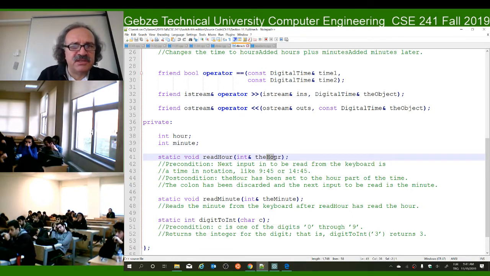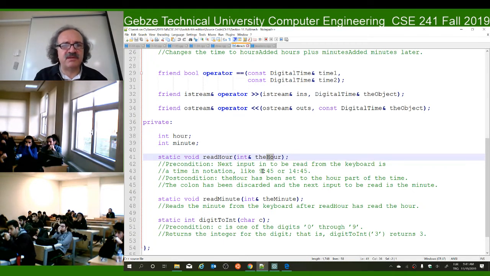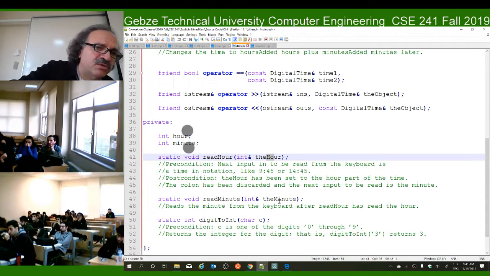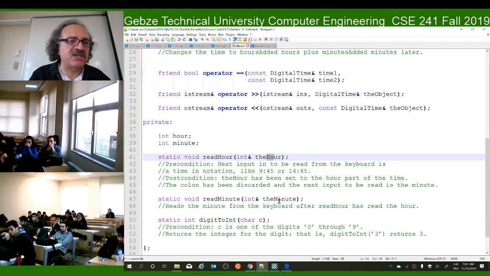I give the hour, integer hour. The next input to be read from the keyboard is a time in notation like this one. You understand what this does, right? It reads the hour part from the keyboard. This one reads the minute part from the keyboard. So these two are reading from the keyboard. It reads hour and it sets the hour. It reads minute and it sets the minute. But they don't touch these two private data members. Since they don't touch the data members, they are declared as static members. Actually, they don't work on the class itself in any way.